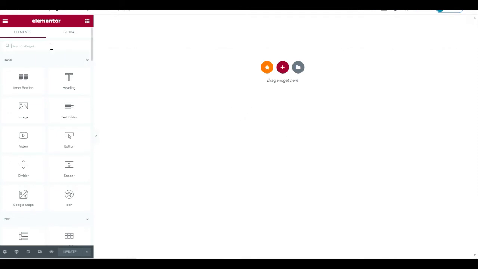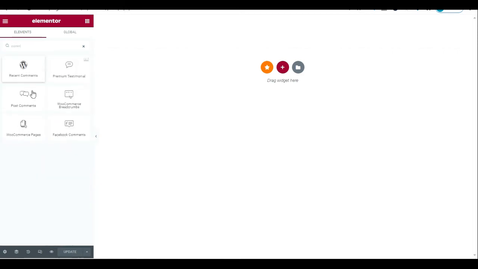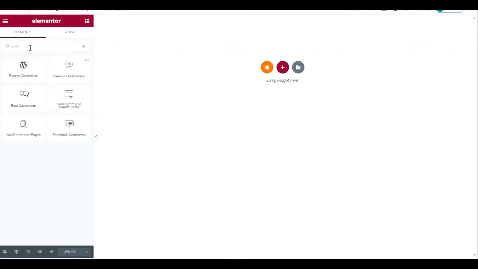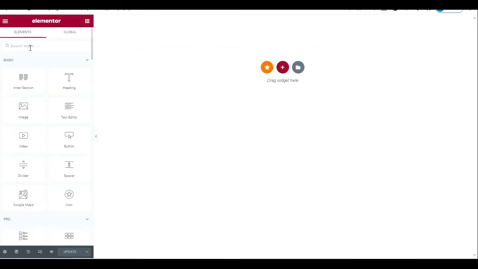And even when you try to add comment section with the Elementor free version, you see that you can't do that. The post comments are only for Elementor Pro users. So how do we fix this? How do we get the comment section to display?